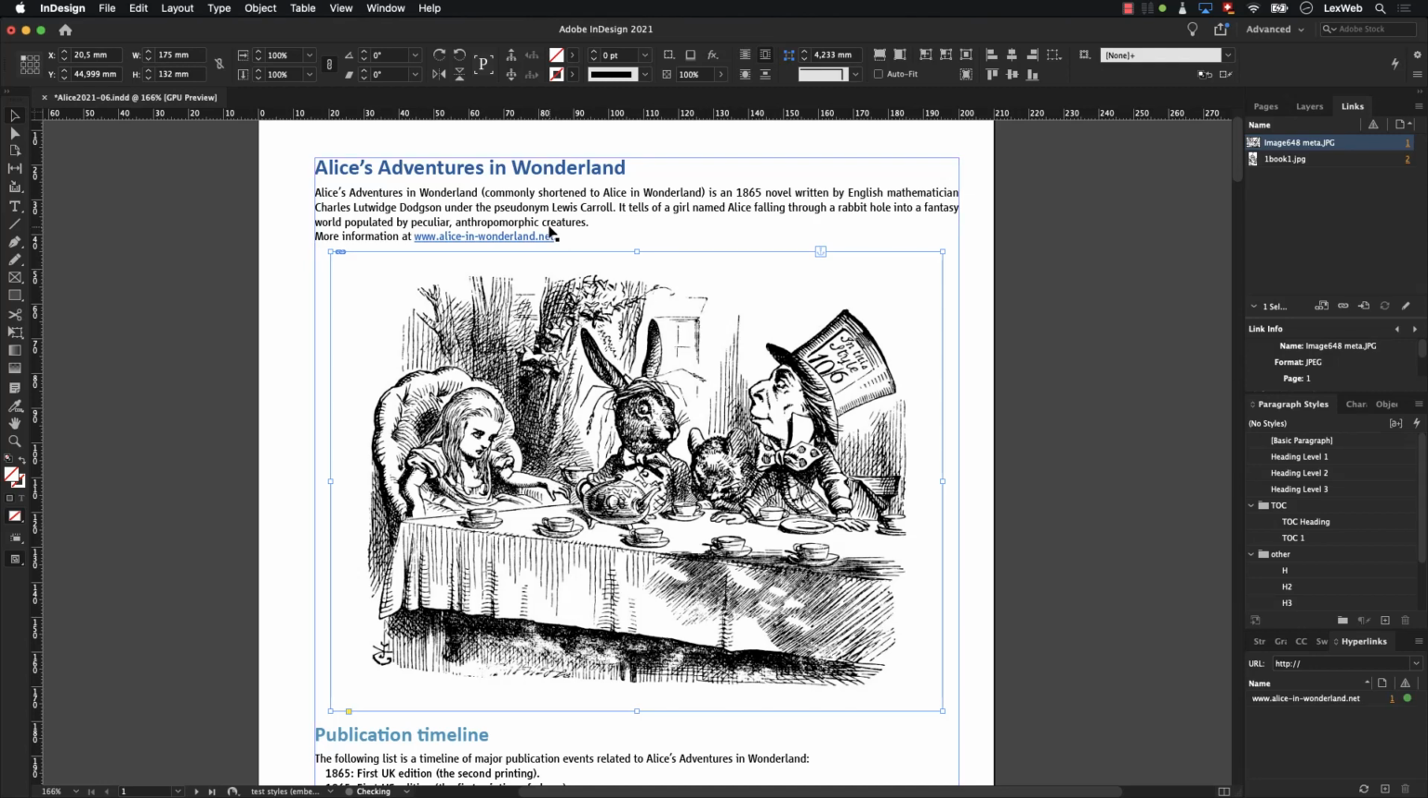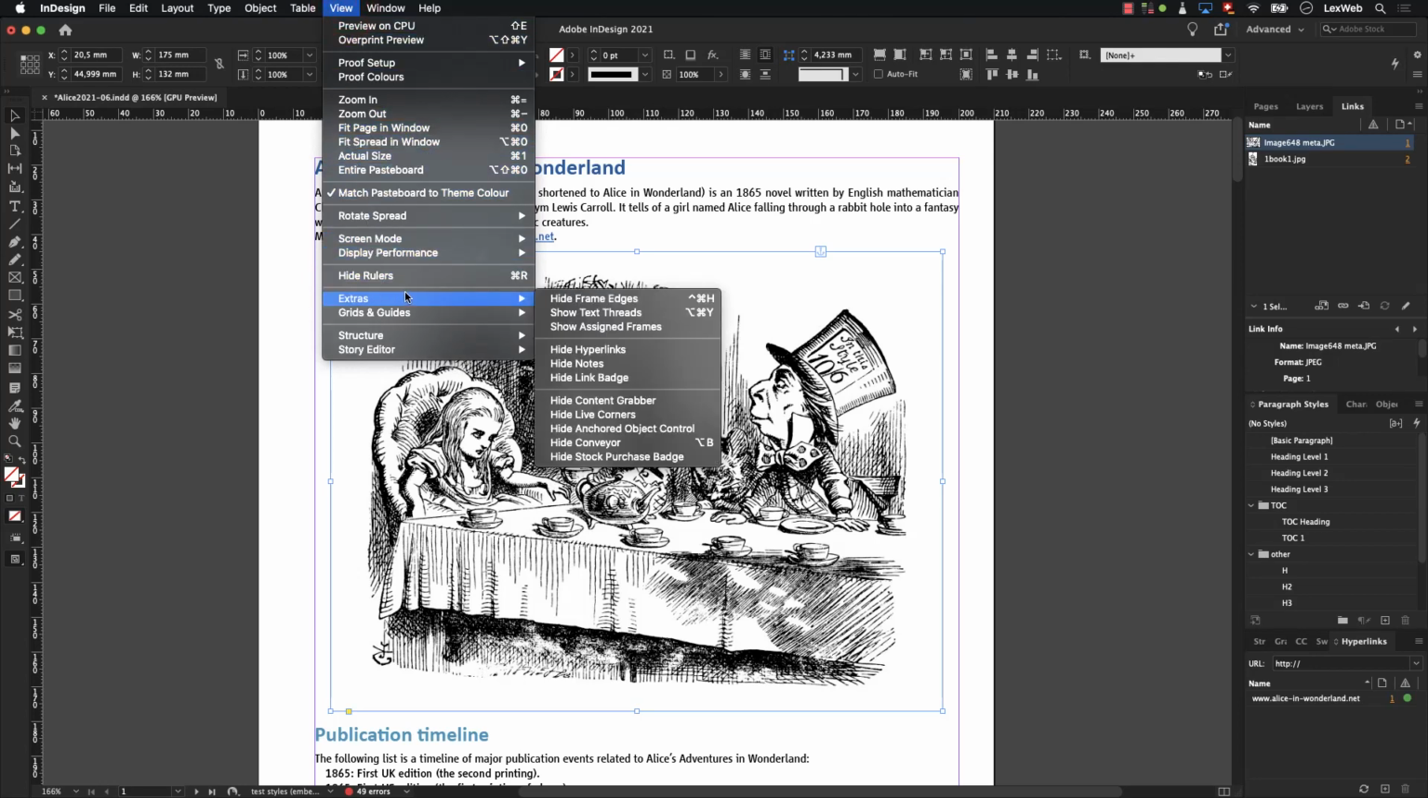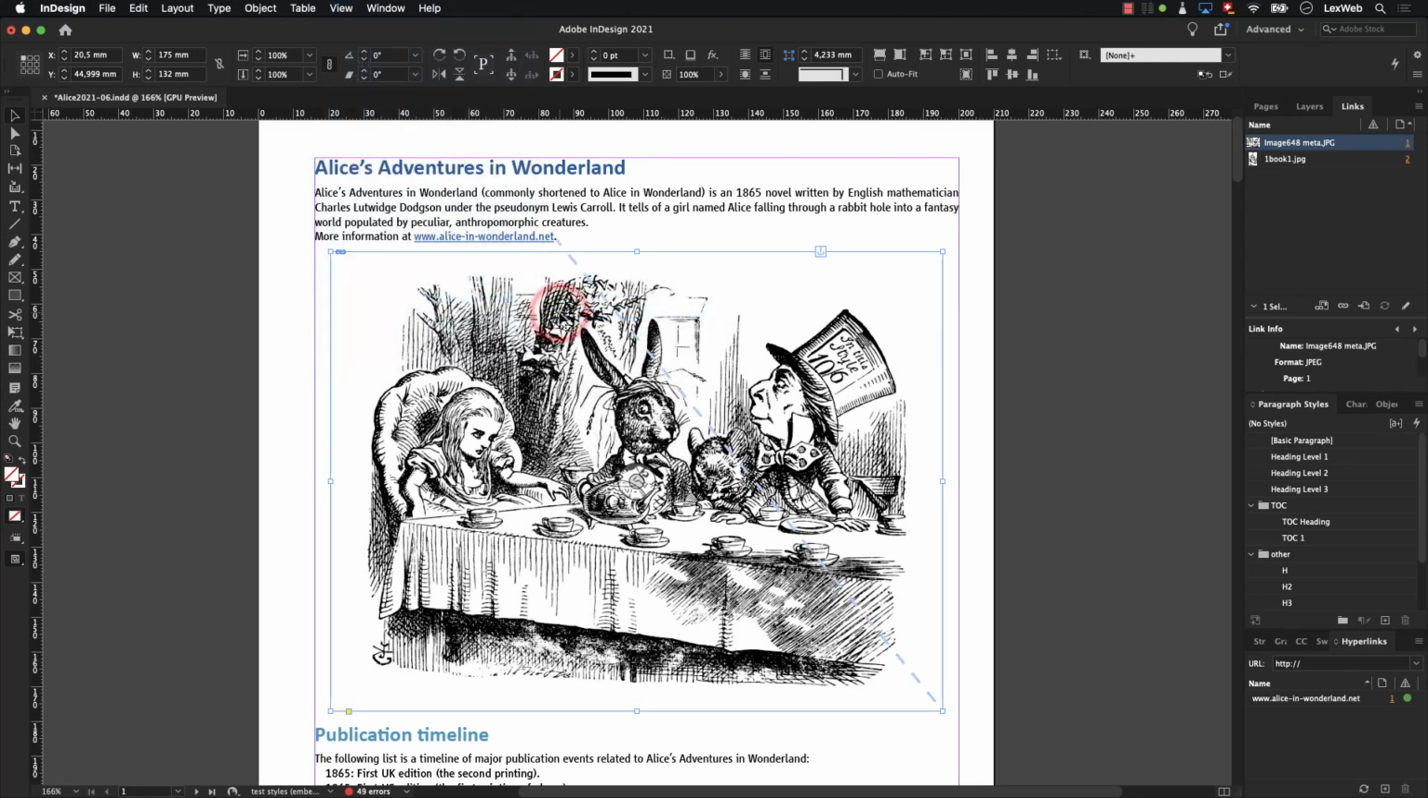To see the position of the anchors, select View, Extras, Show Text Threads. The dashed line indicates the connection between the image and the text position.